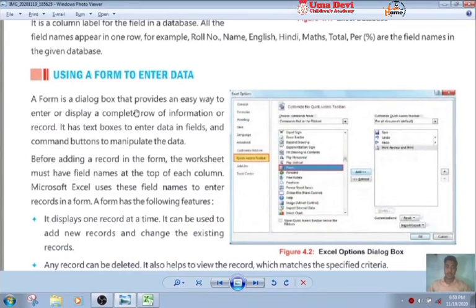A form is a dialog box that provides an easy way to enter or display a complete row of information or record. It has text boxes to enter data in fields and command buttons to manipulate the data. Before adding a record in the form, the worksheet must have field names at the top of each column. Microsoft Excel uses these field names to enter records in a form.